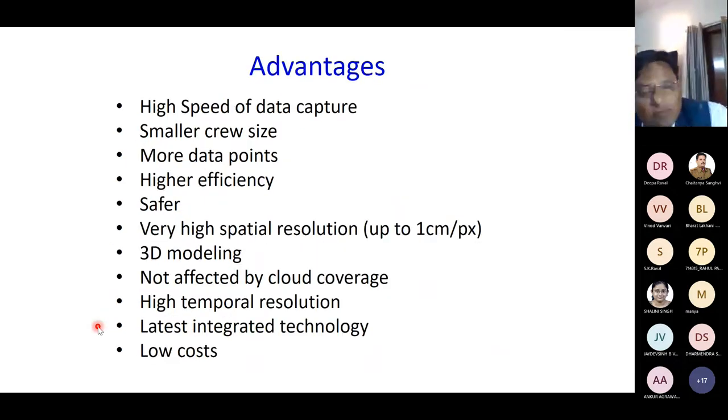In the advantages, when we are using them for disaster application or some other applications, it has high speed of the data capture. So you can capture the data with a very greater speed. You require less number of people. You get more data points, because when you are mounting a LiDAR system onto that, you get millions of points, point cloud data whose coordinates are known to us. We get very high efficiency because the data collection is much faster. The best part of this is that it is safer.